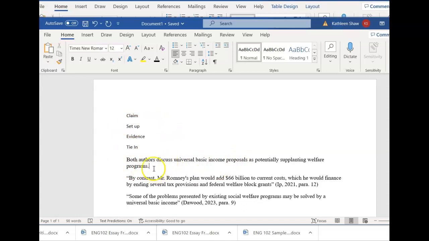Now I need to do the setup. The setup is a really important part because it allows you to introduce your quotation and also to avoid something that you may have noticed me mentioning in your feedback, which is dumping entire sentences into a paragraph. You don't want to do that. You want to work the quotations into the text of your paper. So what I'm going to do is provide a little setup, a little background, and then ease this quote into my paragraph.